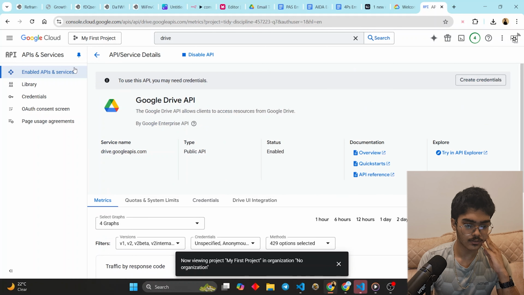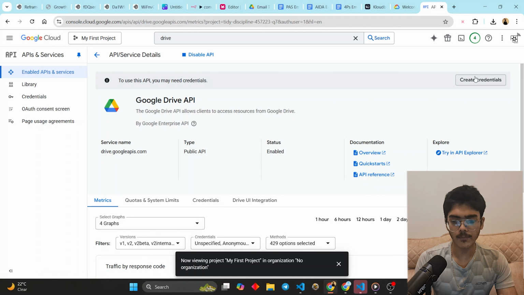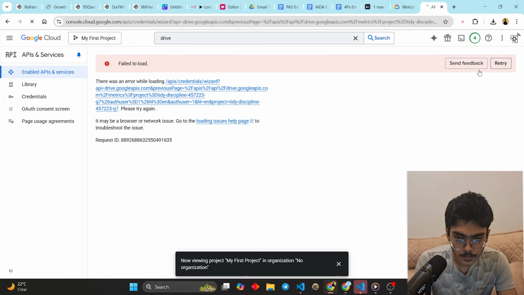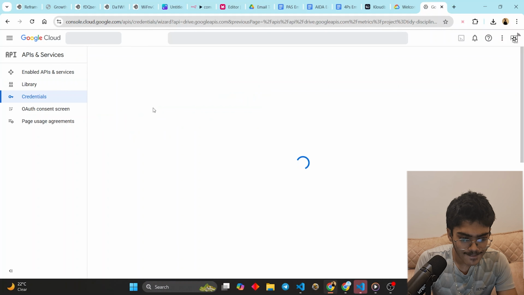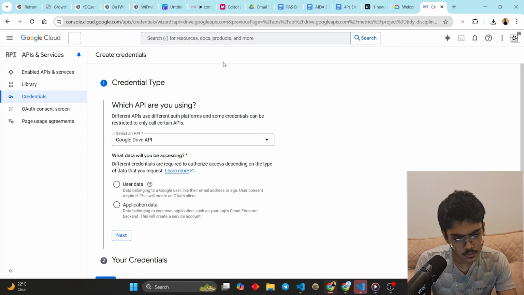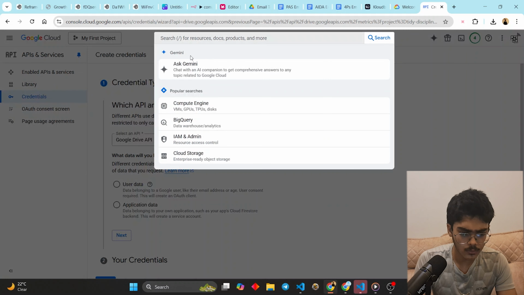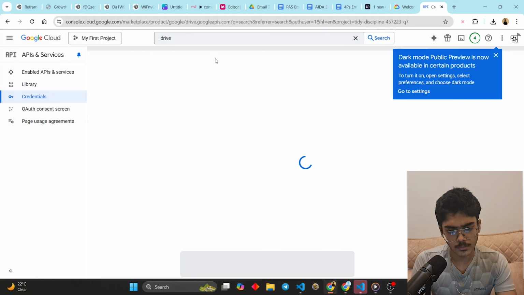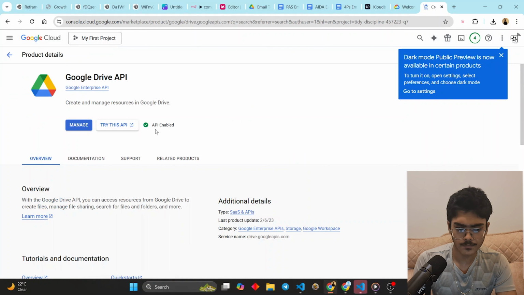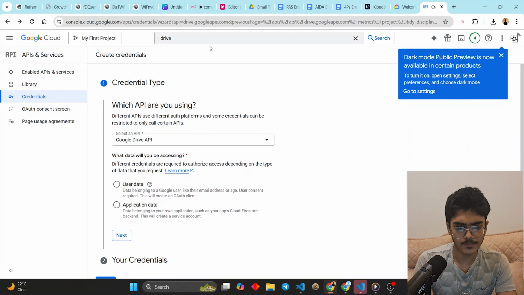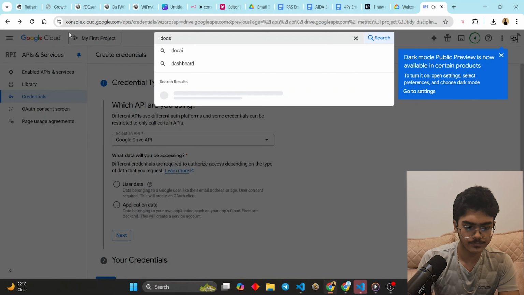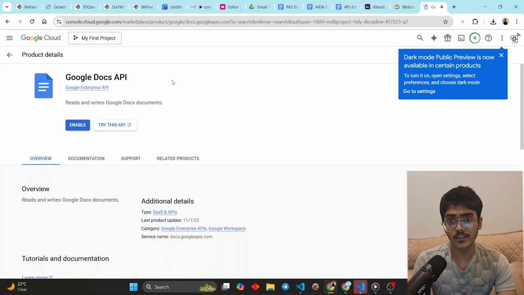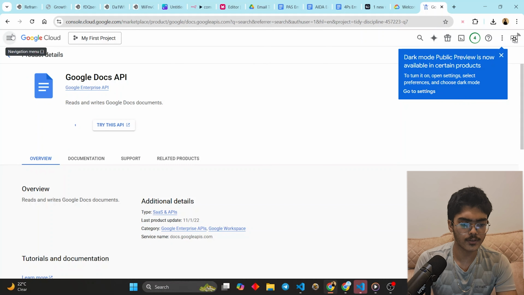You may need credentials, so I'll create credentials. Never mind. Fail to load. Retry. What's wrong? Oh wait, Google Drive API. I just want to enable that. It's enabled. Now we need Docs. So I've enabled all these three APIs, and the third one is enabled.